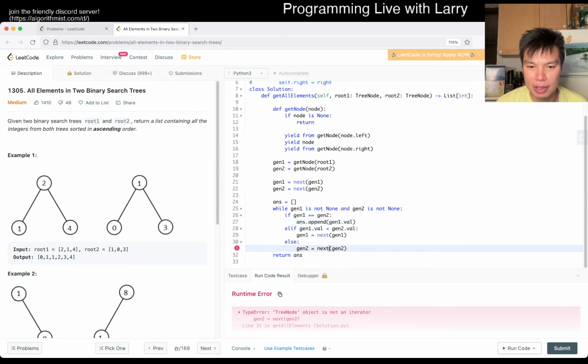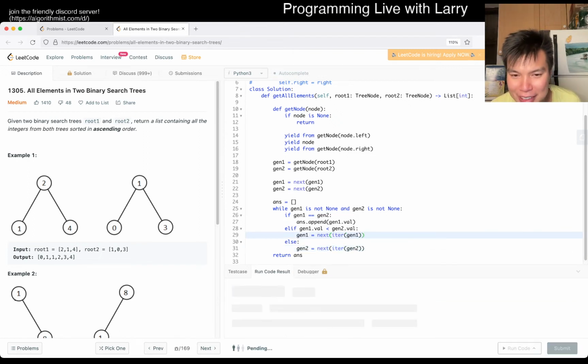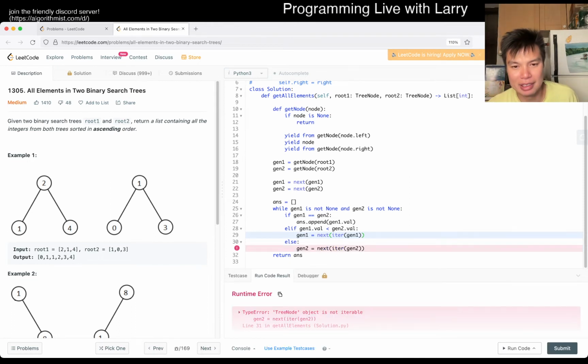Tree node is not an iterator. How do I? What is going on? Is it this? I really don't know, I'm clearly confused about the syntax. So okay, I get the next of this. Okay, so maybe I'm doing it a little bit wrong, because I think I overwrite it here.